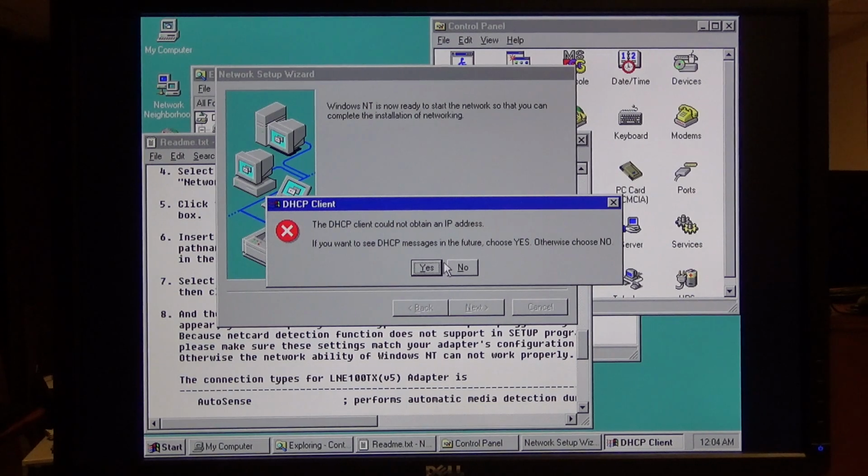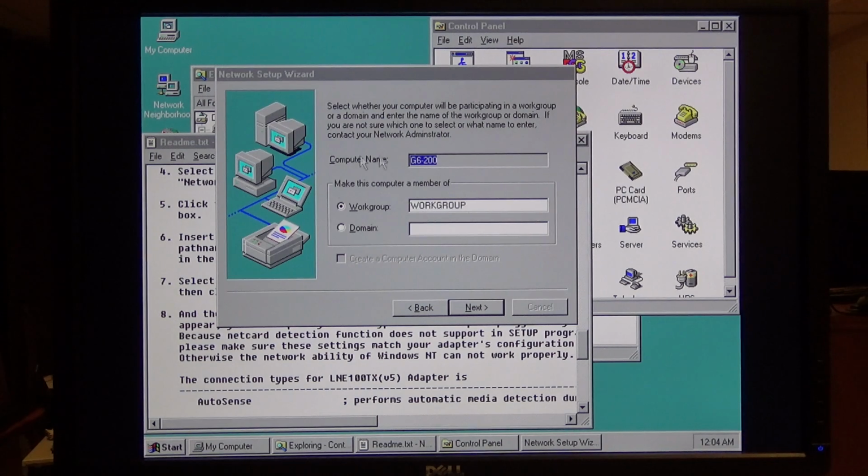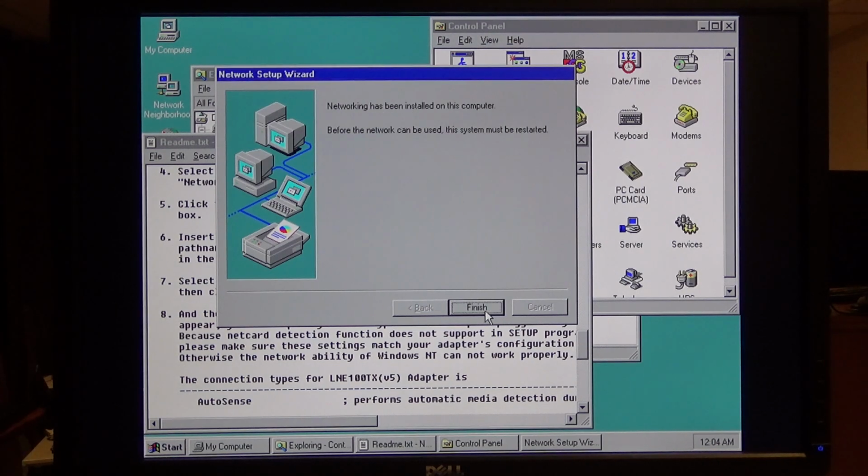The DHCP client cannot obtain an IP address. Well, that's because the Ethernet cable is not connected. Yeah, we're just going to have it be a member of the workgroup for right now. We don't have a domain controller on the network. Networking has been installed. Before the network can be used, the system must be restarted. So I'm just going to go ahead and restart the computer, and I'll also go ahead and plug in the network cable as well. So we'll be back once we do that.